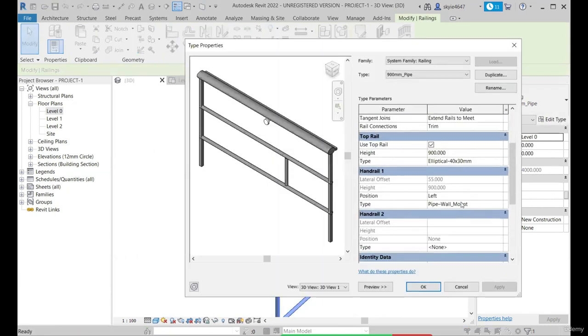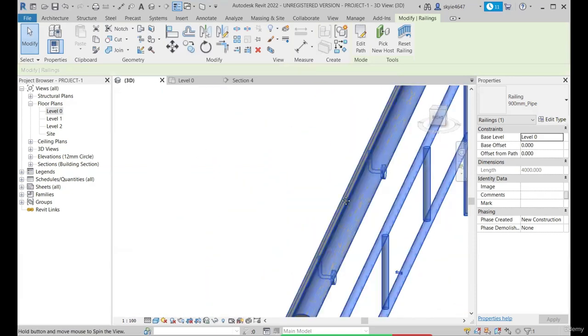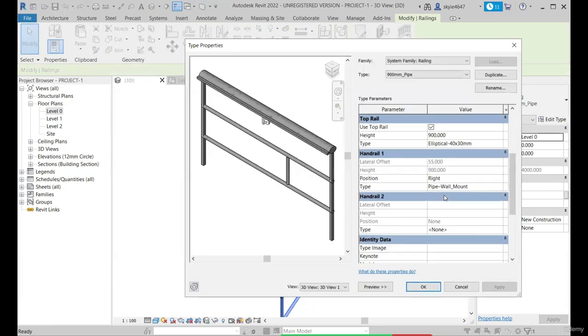So in this way we can have the handrail. So if you want it to be present on left side, right side, or both sides, you can have it likewise. Apply. Okay, so in this way you can have the handrail model. Okay, so now let's go to edit type again.